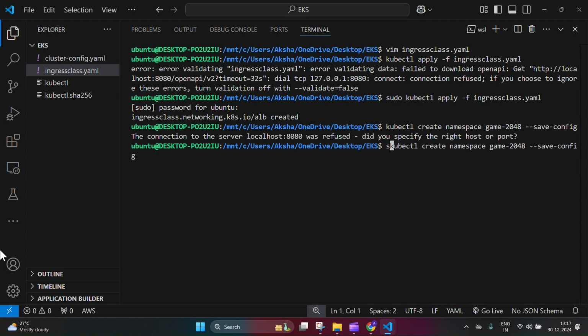So kubectl create namespace game-2048 creates a namespace called game-2048. A namespace is a way to organize and isolate resources like pods, services, etc. in a Kubernetes cluster. --save-config stores the initial configuration of the namespace as an annotation in the Kubernetes API server. This makes it easier to track the original configuration, which is especially useful for tools like kubectl apply or kubectl diff later.